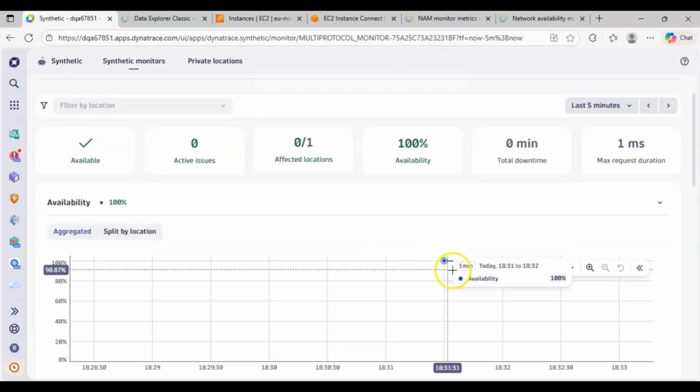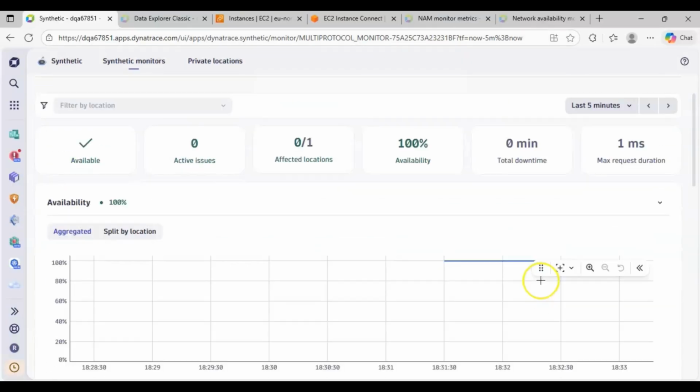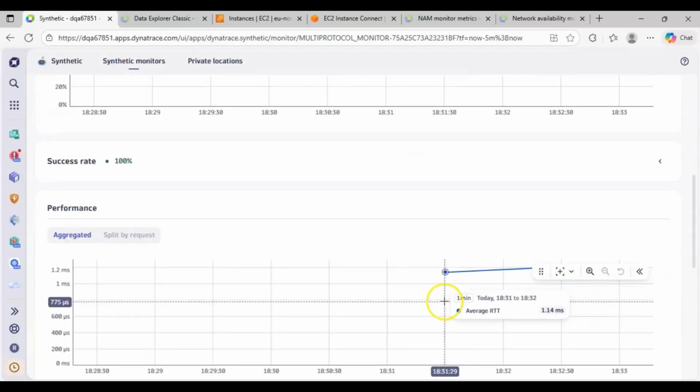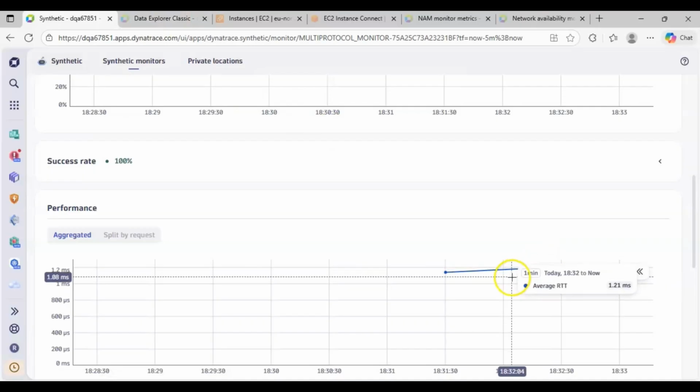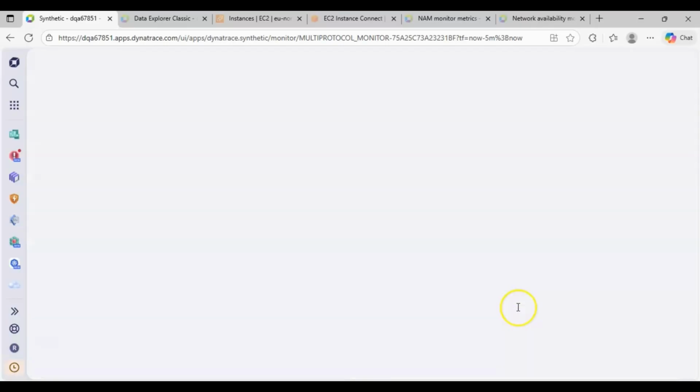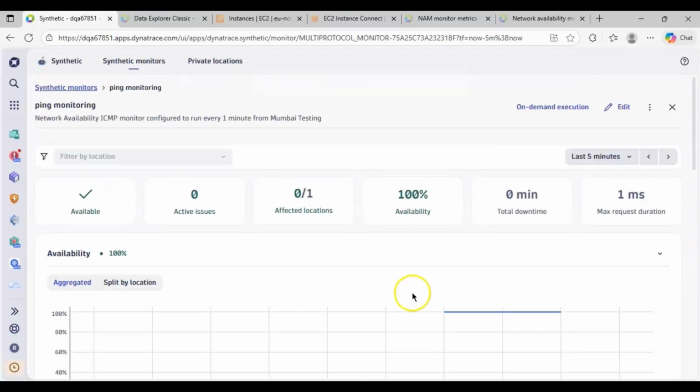Yeah, you can see that availability is 100%. Likewise, if you scroll down, it is going to give the RTT information for you. Average round trip time. Okay, so now it is taking 1.21 milliseconds. That is, how quickly it is going to respond for us when you ping a server. That information it is going to give. 1.21 milliseconds.